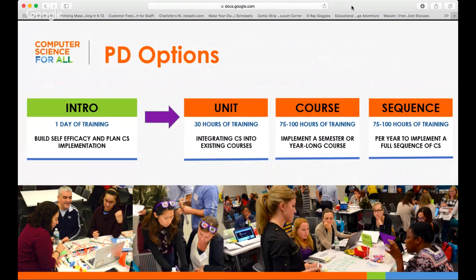We start off with an intro, 1 day of training, which is really to start thinking about what computer science implementation your school might look at. Often these are around Computer Science Education Week. Some of you might have already attended one of the code.org CS Fundamentals PDs, those 1 day trainings that give you that first, light touch on what computer science is. Then the next level of training through the CS Institute will provide a more comprehensive PD for teachers that are implementing that meaningful unit.